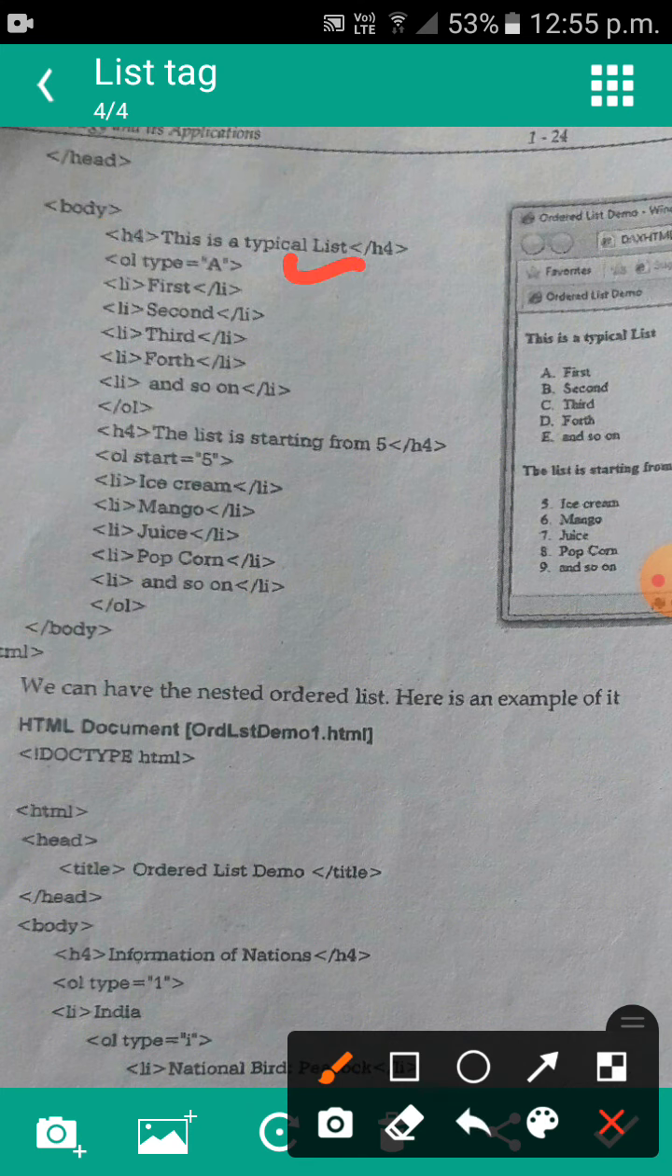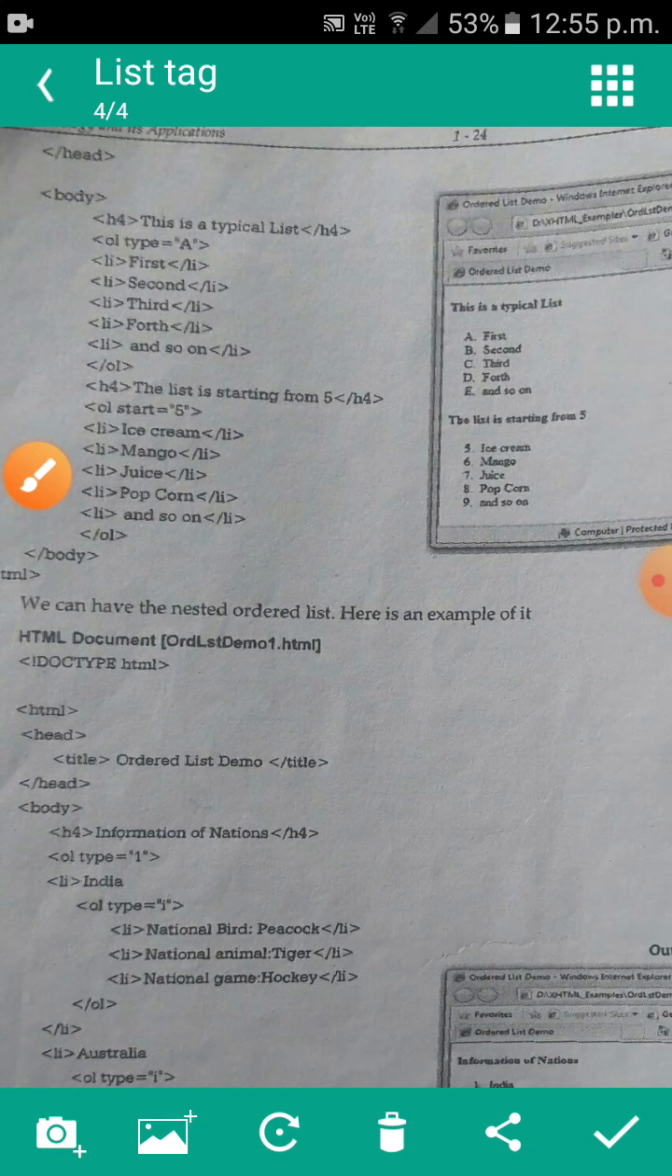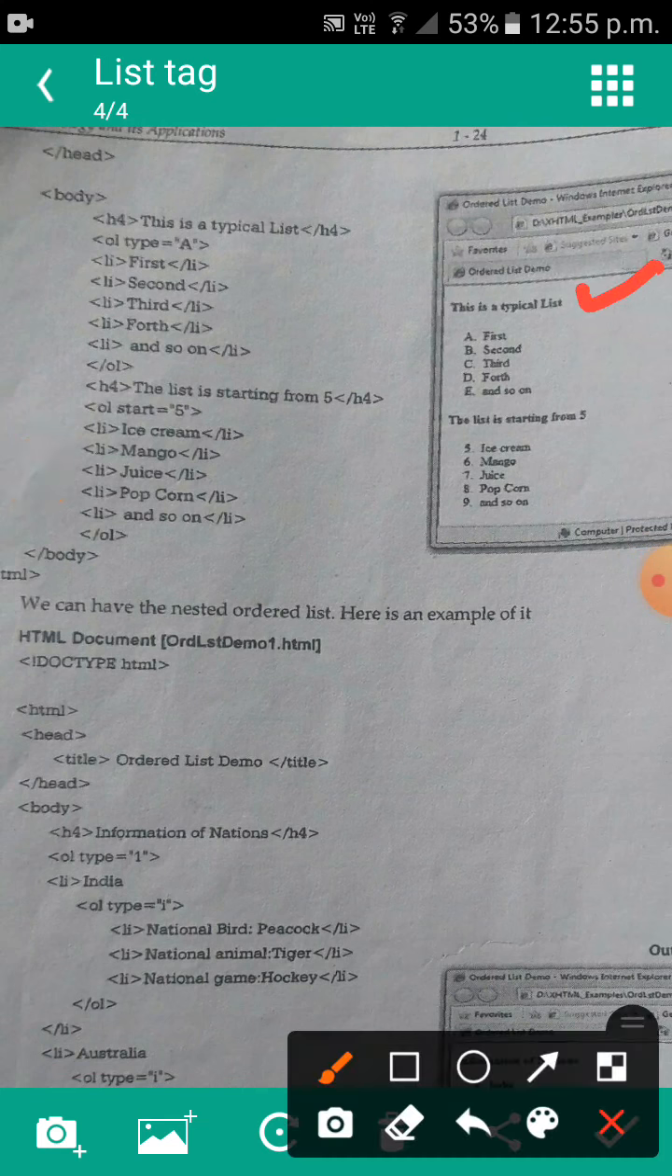Okay, you can see here OL type is equal to A, then first, second, third and fourth. You can see the output here itself. This is a typical list. Then we gave the type is equal to A, so A dot first, B dot second, C dot third, D dot fourth, E dot and so on. This list is displayed. Okay, next we close the OL tag. OL means ordered list.